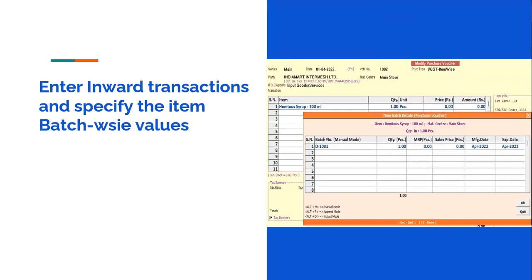Next, this is the transaction screenshot, where you can see a purchase entry has been done with a particular batch number, with MRP, sale price, or whatever detail you want to fill up, along with the manufacturing date and expiry date.